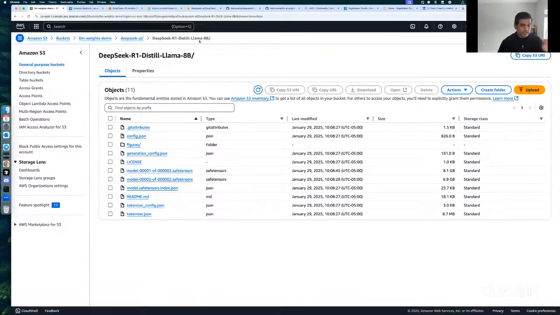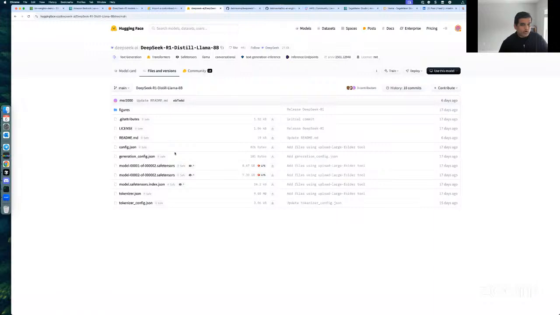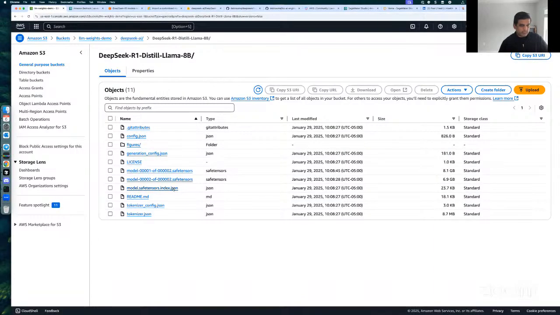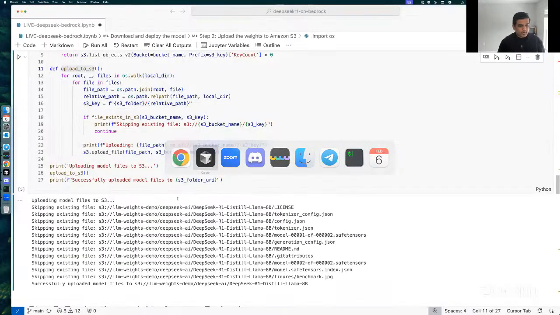So basically, what we have essentially done in this code so far in the notebook is we copied all of this and dumped it into the S3 bucket, right? We have not yet come to Bedrock, which we are going to do now. So at this point, we have everything.